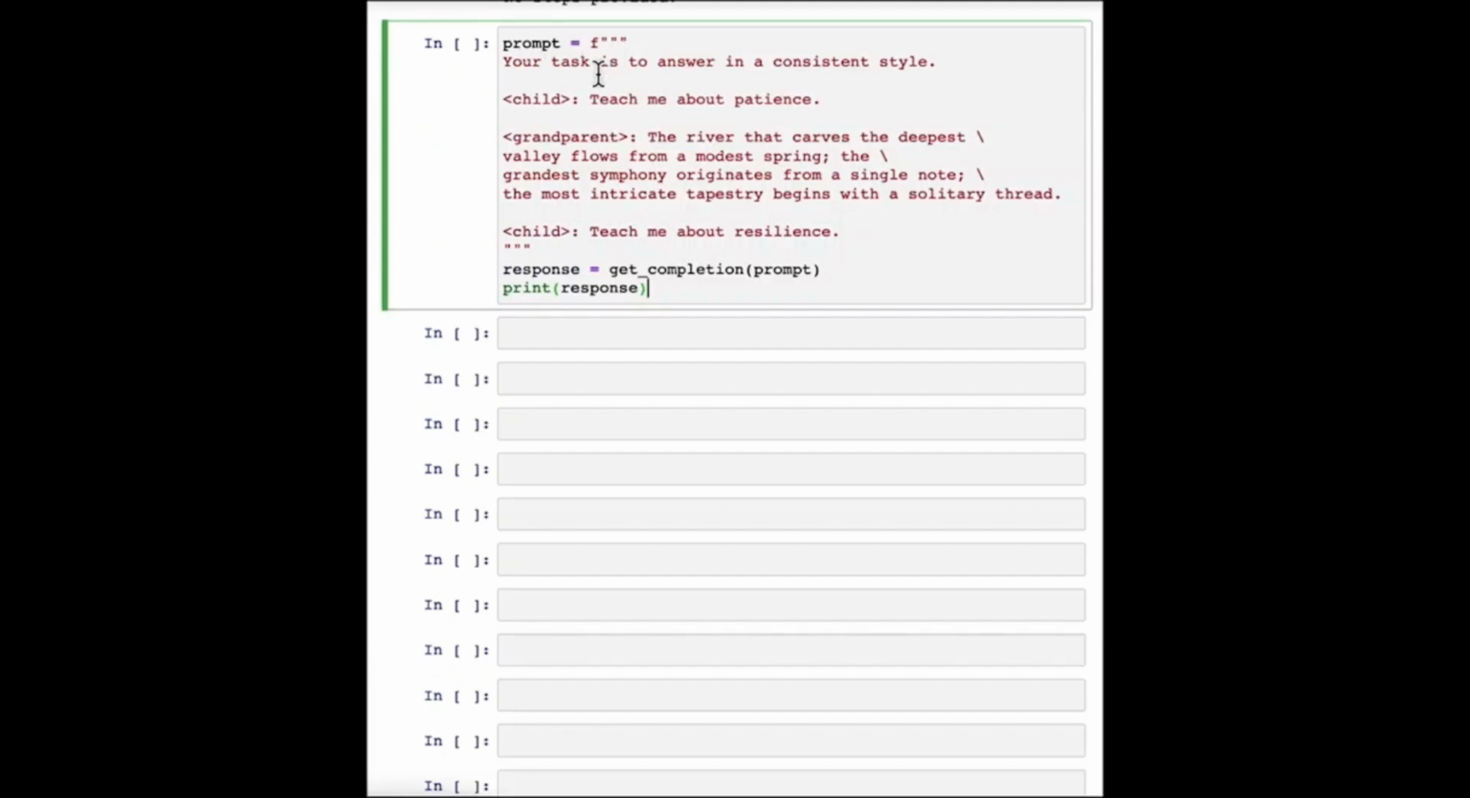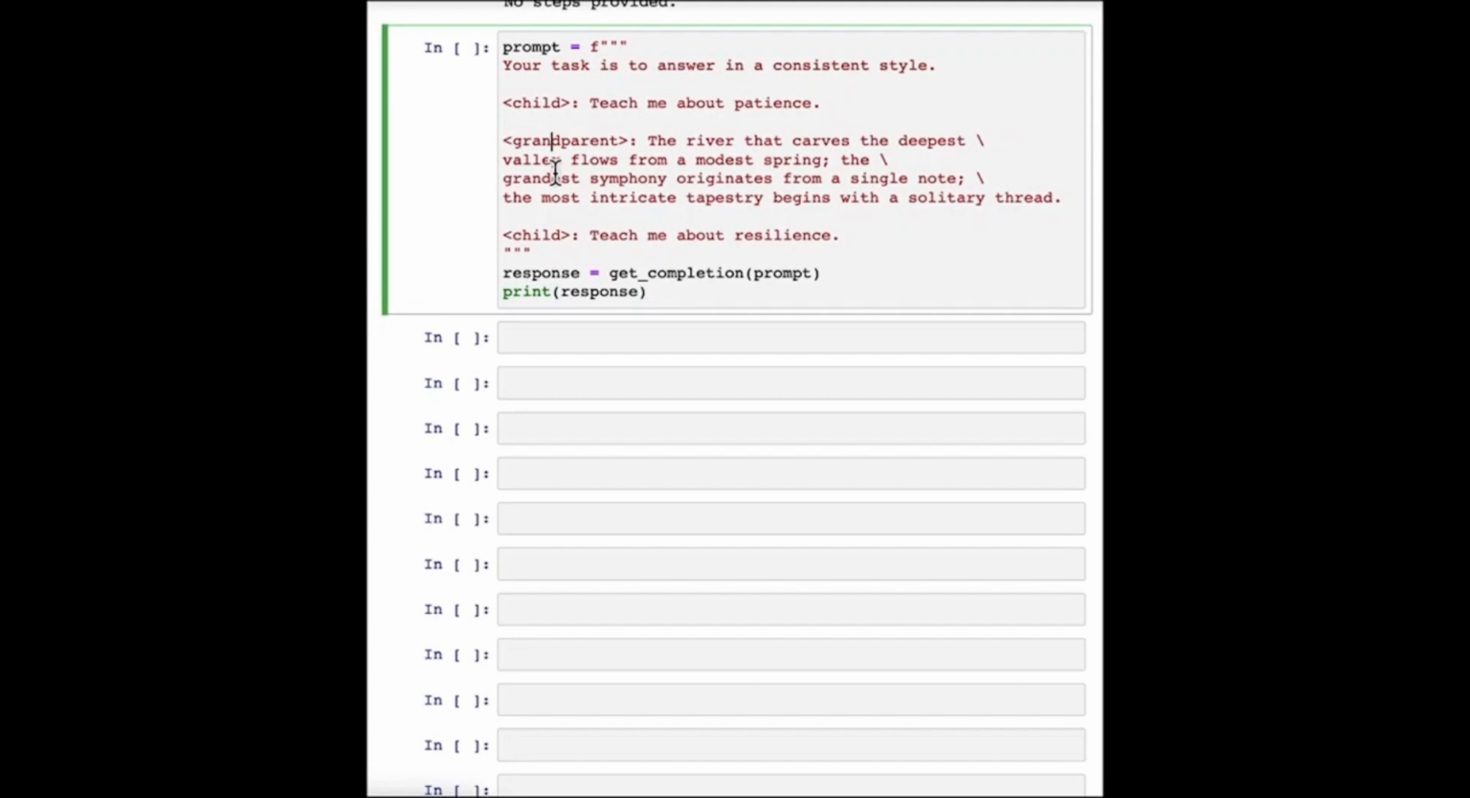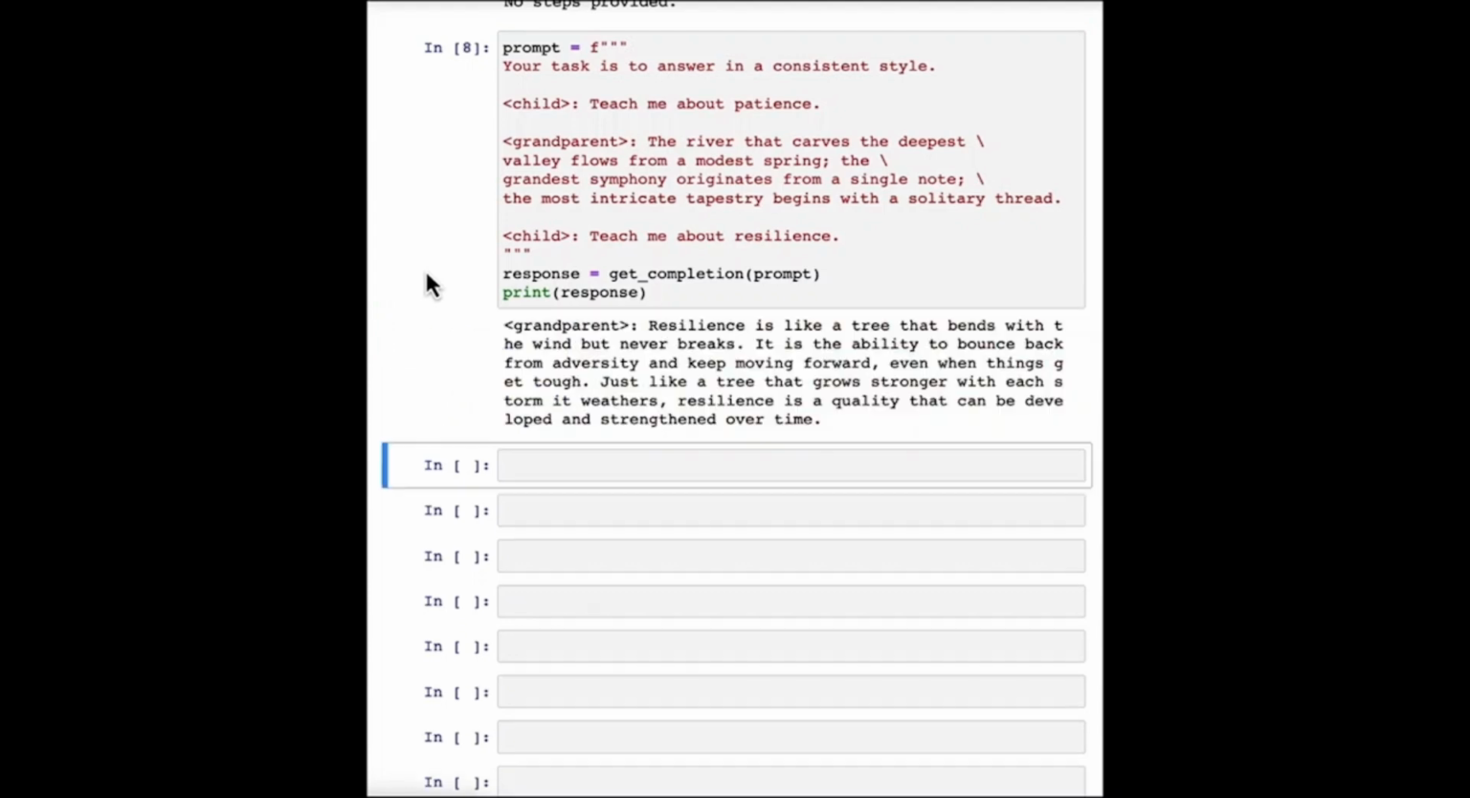In this prompt, we're telling the model that its task is to answer in a consistent style. We have this example of a conversation between a child and a grandparent. The child says, "teach me about patience." The grandparent responds with these metaphors. Since we've told the model to answer in a consistent tone, now we've said, "teach me about resilience." And since the model has this few-shot example, it will respond in a similar tone to this next instruction. And so resilience is like a tree that bends with the wind but never breaks, and so on.